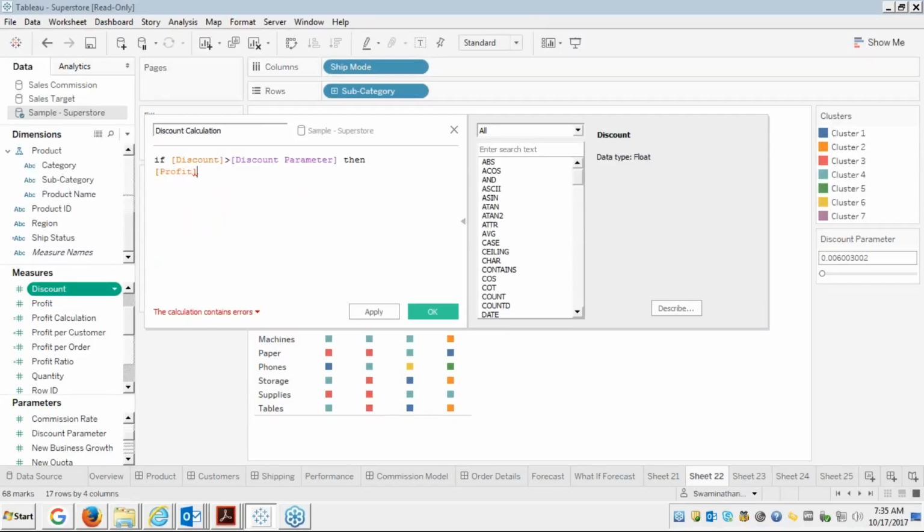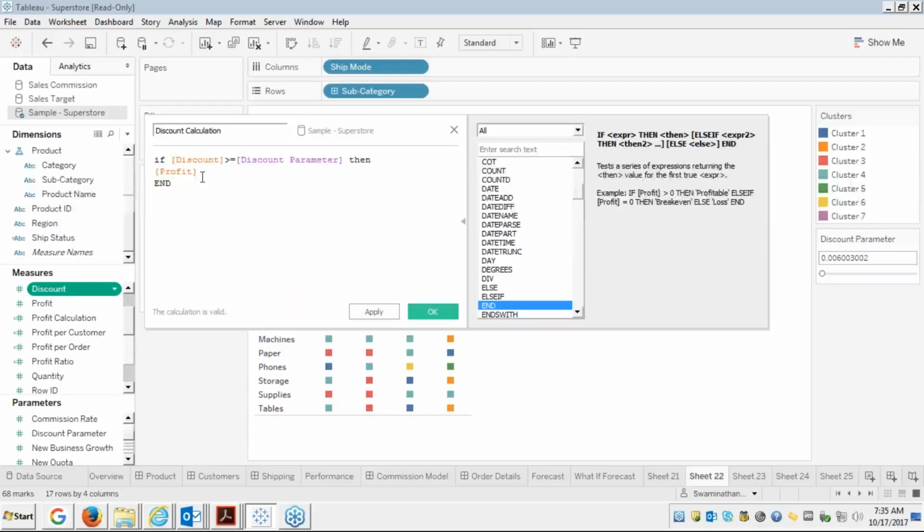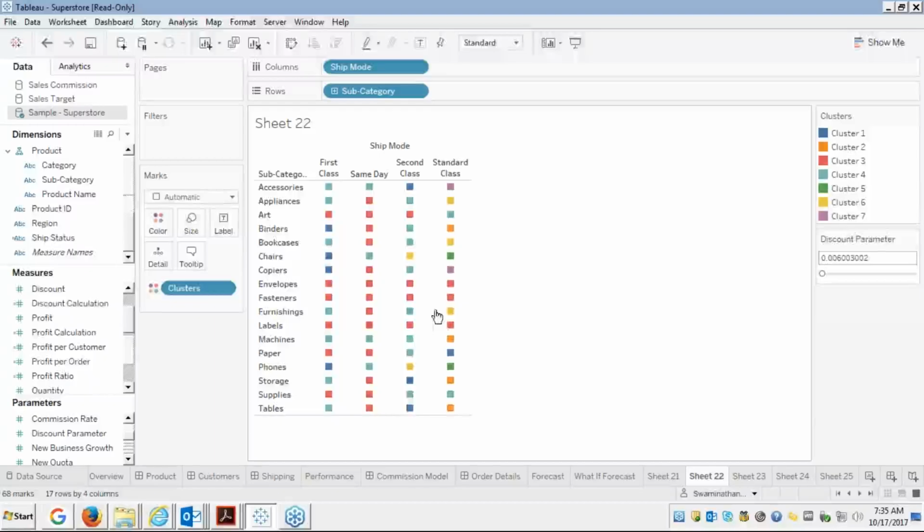So whenever I need to display the profit for those items for whom the value of my discount is greater than or equal to the value I am supplying here. And I am not giving an else condition here because I don't want to display anything else. So I am clicking on OK from here, friends.